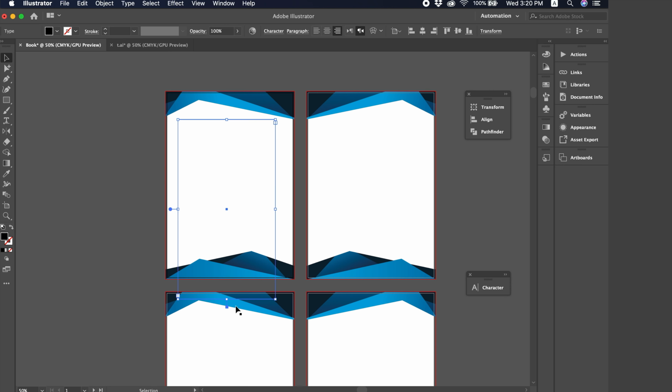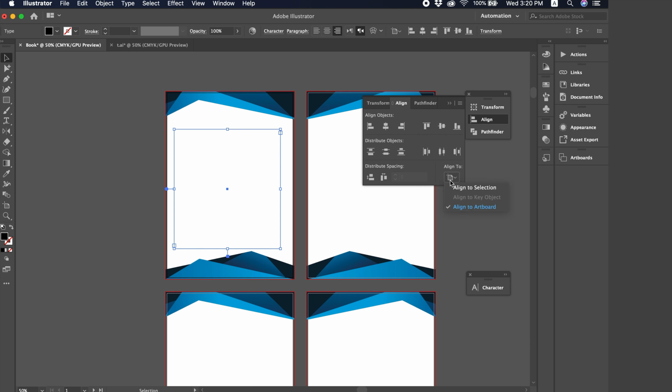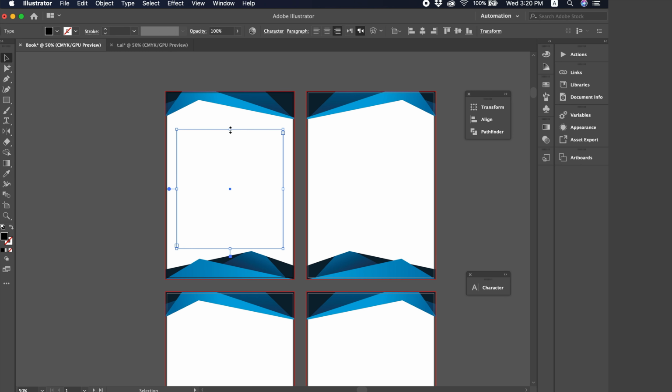And now I come here, okay. I create the text box the way I want it, so it appears on all the pages with the same size and shape. Now I go to a line on the artboard and center it inside the page.